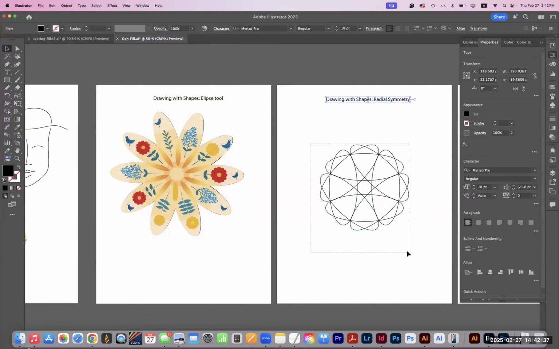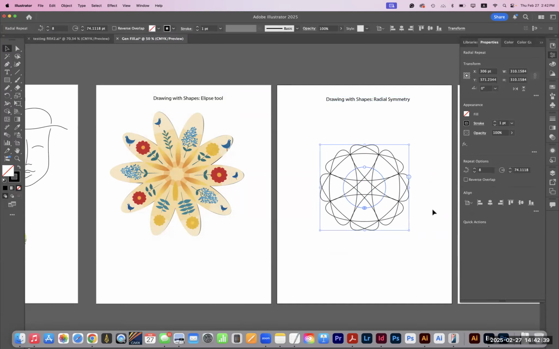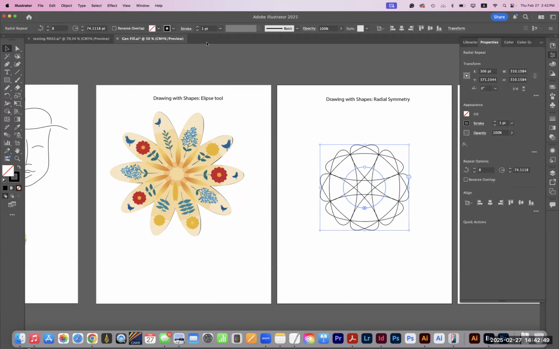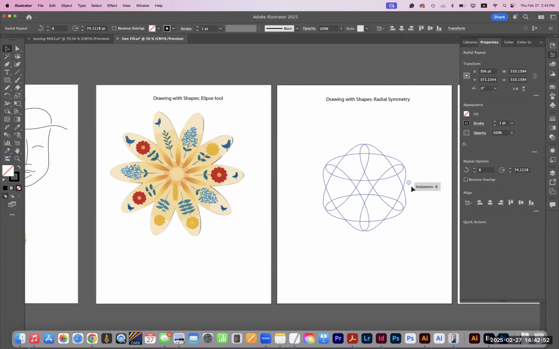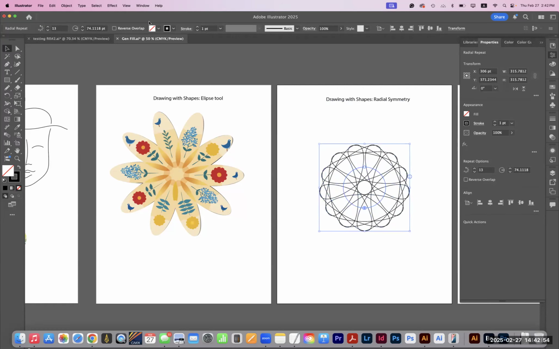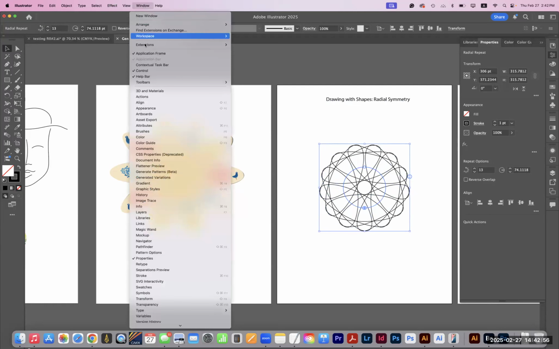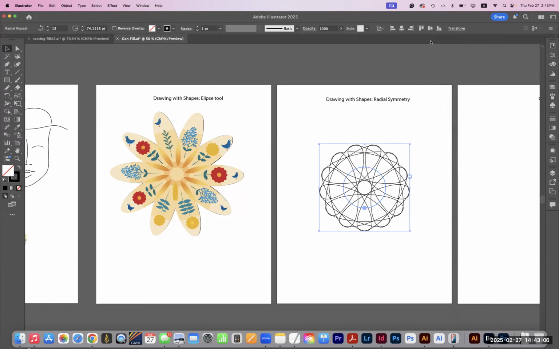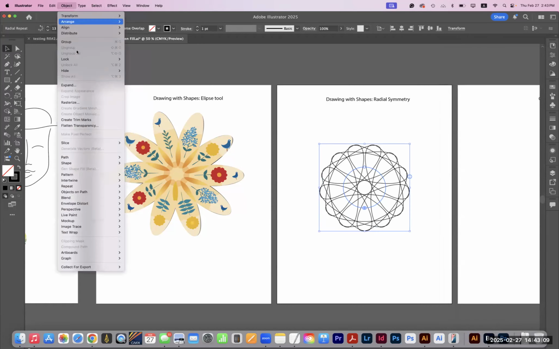I'm going to go back here and go radial repeat over here. And then I'm going to click on that. I'm selecting that. And I can go in and play with it and then look at the contextual bar, which disappeared for me in a minute, which I have no idea why. Let me just look at it at the moment. And then let me go in and expand it.